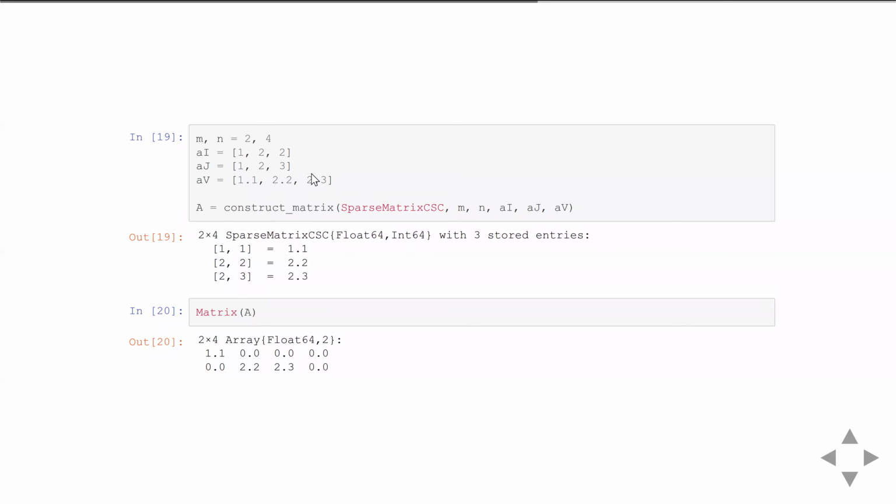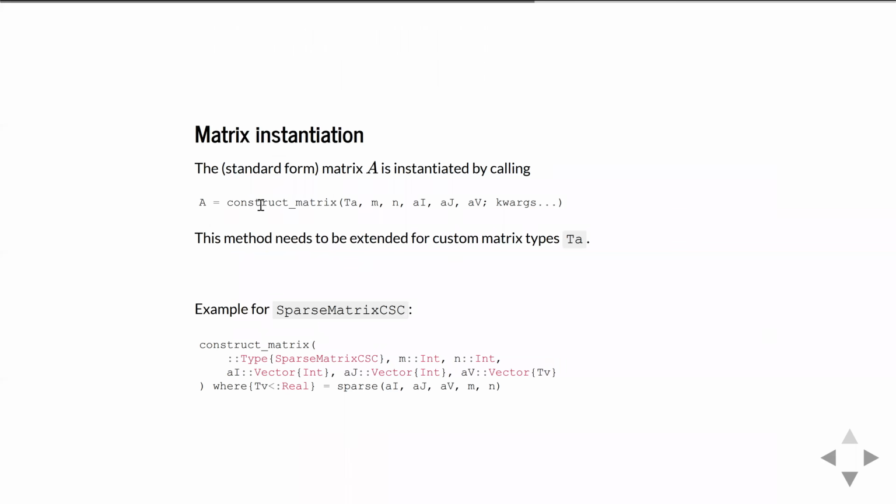So that's about all that there is for instantiating matrices. It's not very complex. Basically, everything is done by this method, construct matrix. And the fact that I provide the type of the matrix allows for multiple dispatch type of specialization.